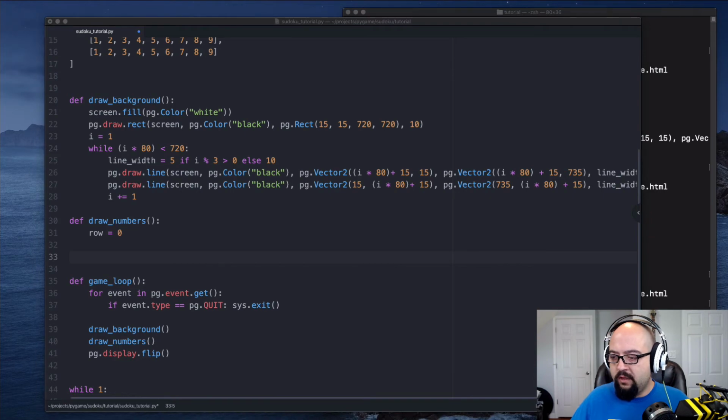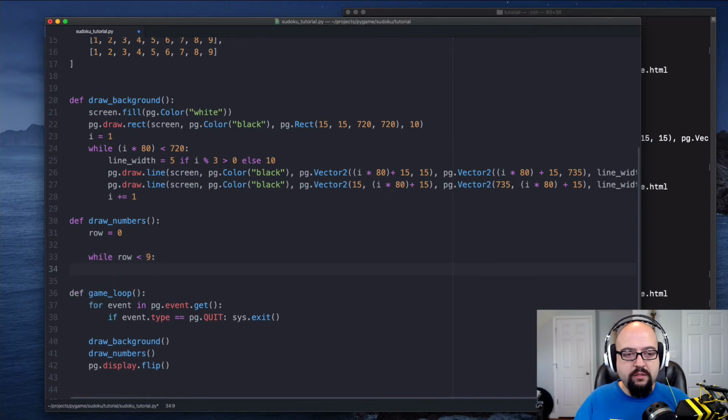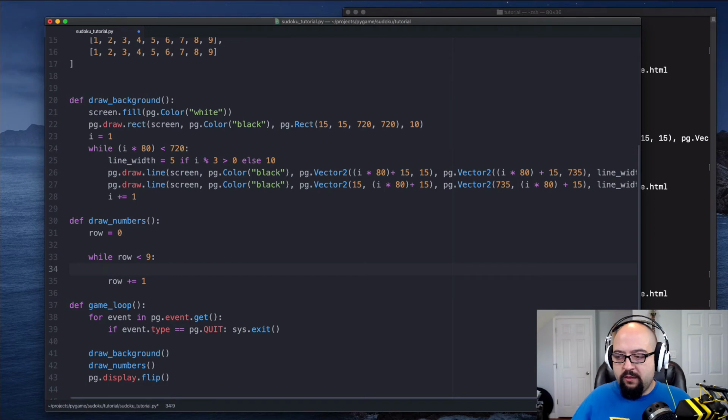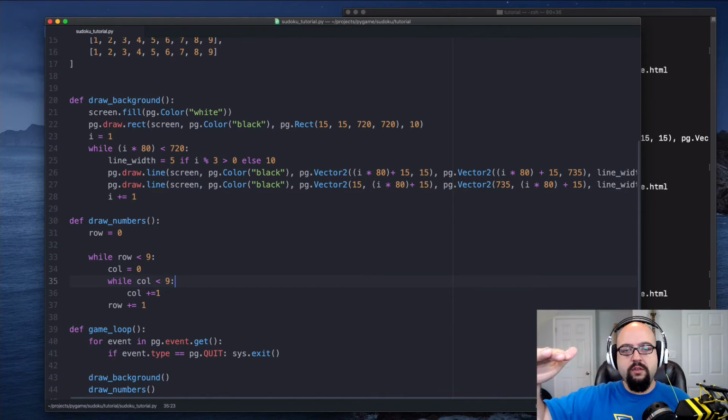Now, first thing we want to do, okay. So we have 9 rows. So we'll say while row is less than 9, and we're going to start the index at 0, row plus equals 1. That way we don't make the same iteration mistake. Now, the next thing we're going to do is have column. So column equals 0. And then while col is less than 9, col plus equals 1. So what this will do for us is give us a structure that allows us to draw each row and draw each column. So it's going to select a row and then it's going to select the columns. That gives us a way to iterate through our 9x9 number grid.